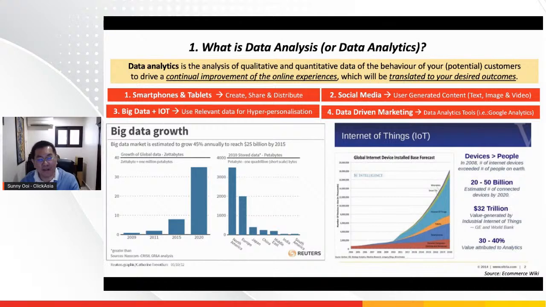But the point is that with all these touch points we have in today's world, you can use big data together with IoT technology combined to collect this data. For what purpose? To create relevant data for hyper-personalization, to customize to individual needs and so on. I will touch on the usage in my explanation later, a few slides down the road. But come to data-driven marketing.